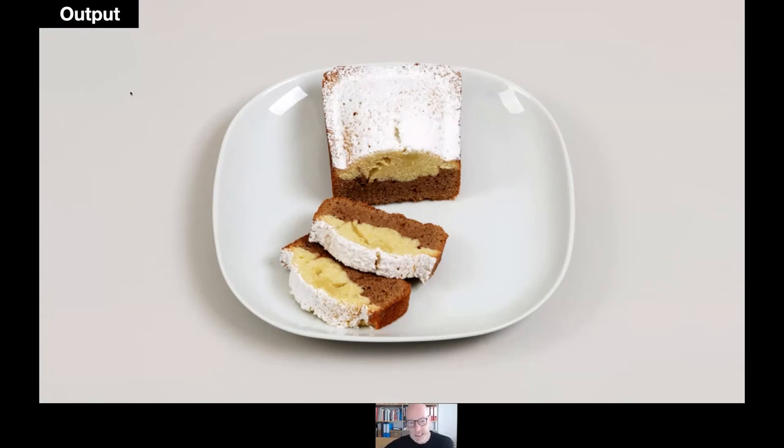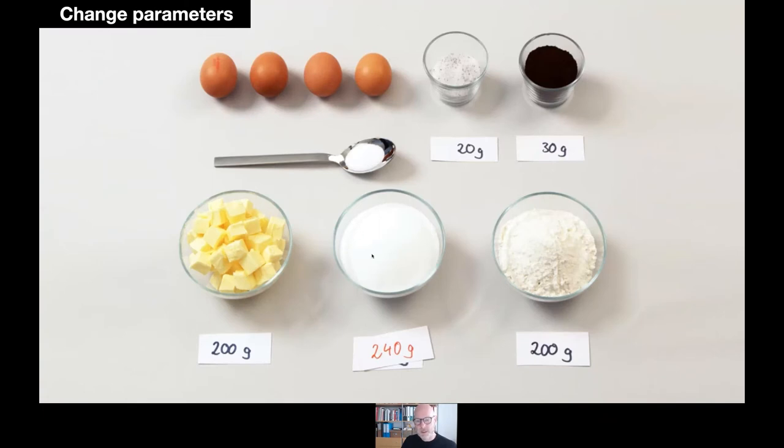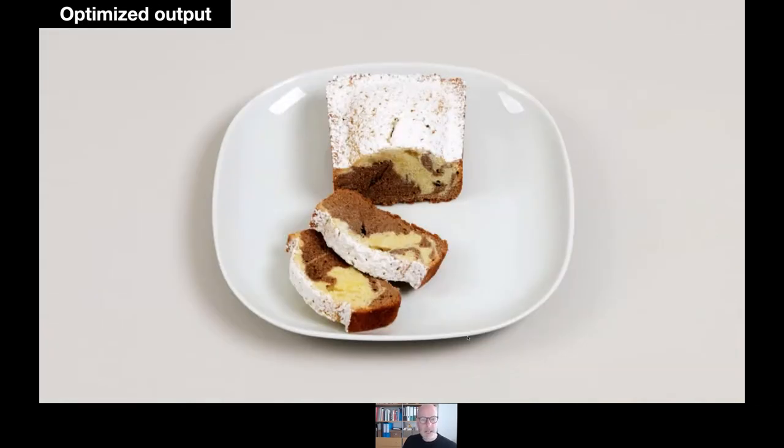And now, if this output is not exactly what you wanted, for example, the recipe didn't tell you that you have to stir the stuff, or if it's not sweet enough, you can't just add some more sugar later on. Of course, you can add it on the top, but not inside. You have to change either the algorithm, mix all that stuff, or change the parameters, which might be a little bit more sugar for the next try. And then you execute that recipe again, and then you get an optimized output.